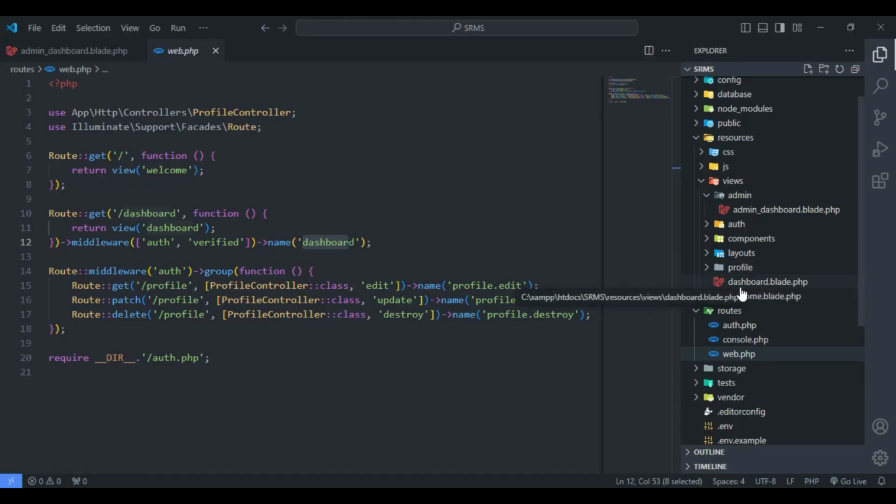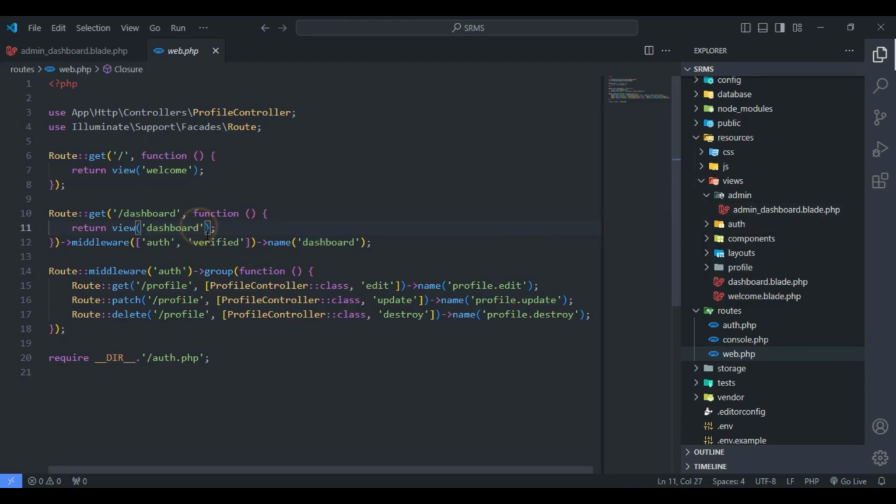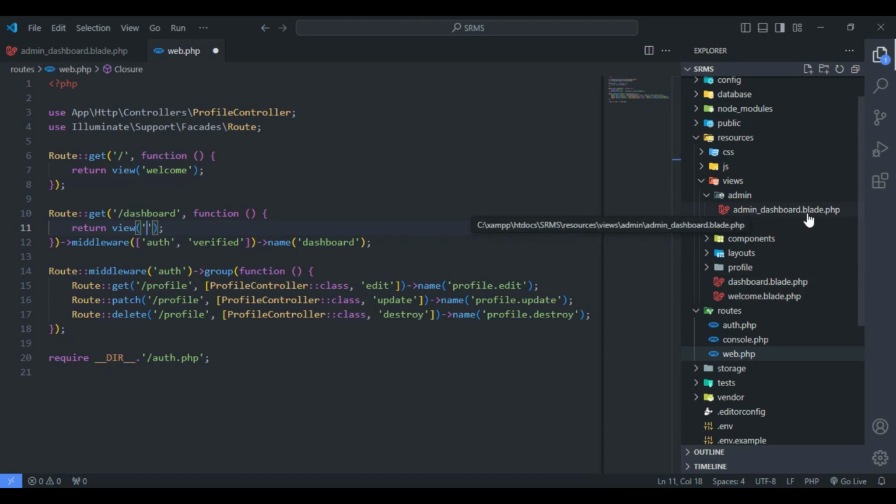What I wanted to do right here is change the return value. Instead of returning the default dashboard, this time around, I wanted to return my brand new admin's dashboard that I've just created. So let's go ahead and change the value right here. Instead of returning our default dashboard, we wanted to return our admin underscore dashboard.